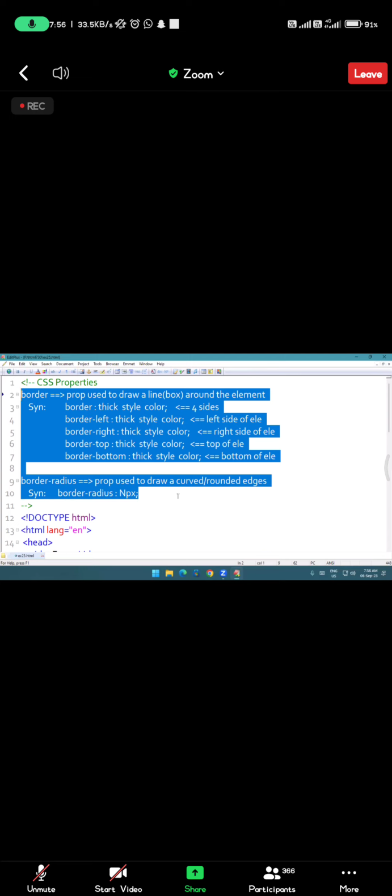So these are the other 6 CSS properties, 6 border related properties only. Now we'll implement them one by one.